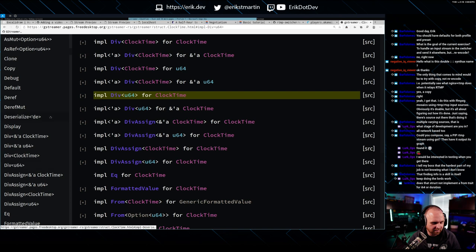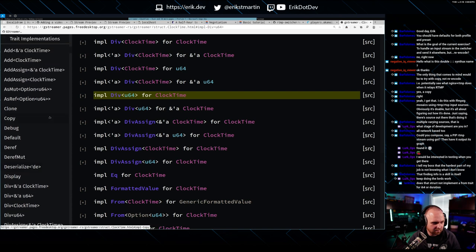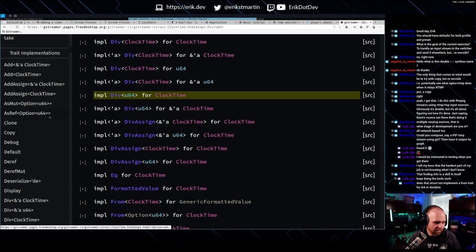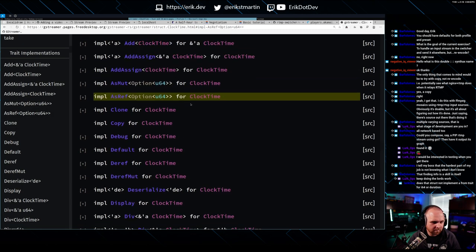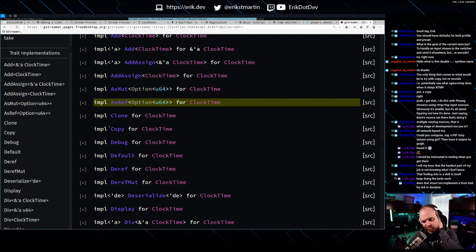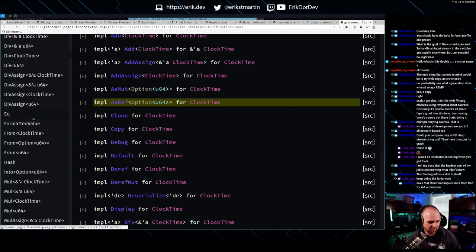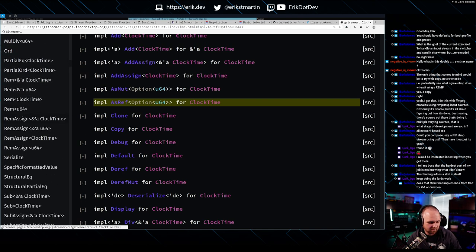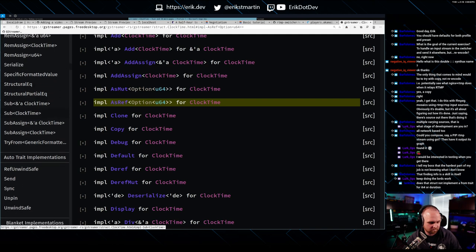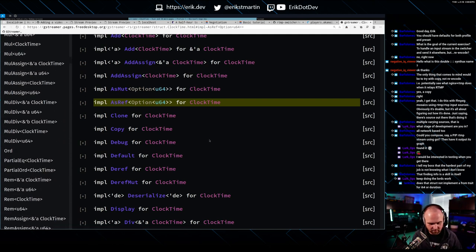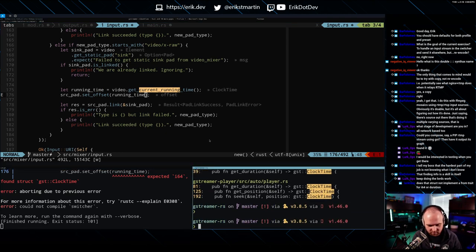I'm guessing this is dividing it. I mean, this is the closest we're gonna get, right? Getting an Option to a U64. And we should be able to convert the U64 into an i64, right? I'd love to see an example of this, though. Current running time.